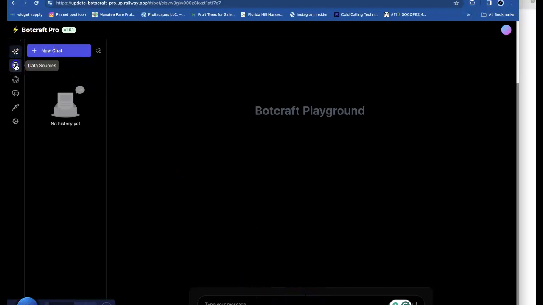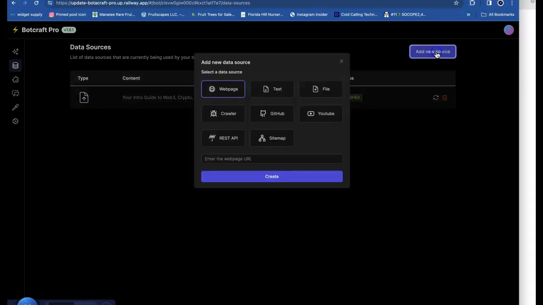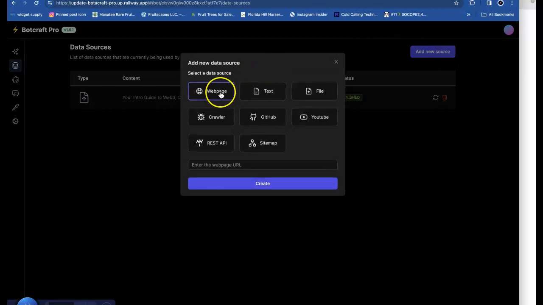Going over to the left over here, here's the data sources. So this shows you that the PDF is in there, it's finished. And you can add a new source this way. You could add a web page. You could have the crawler crawl web pages and do tons and tons of website pages. The REST API, sitemap, GitHub, text, file, and YouTube.